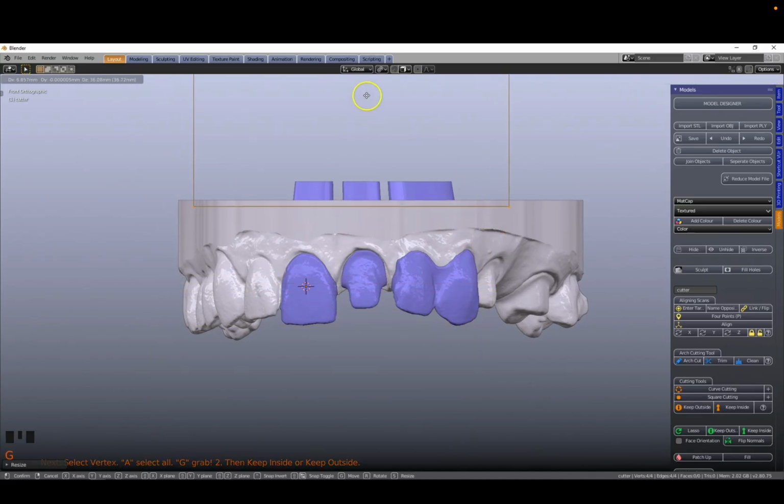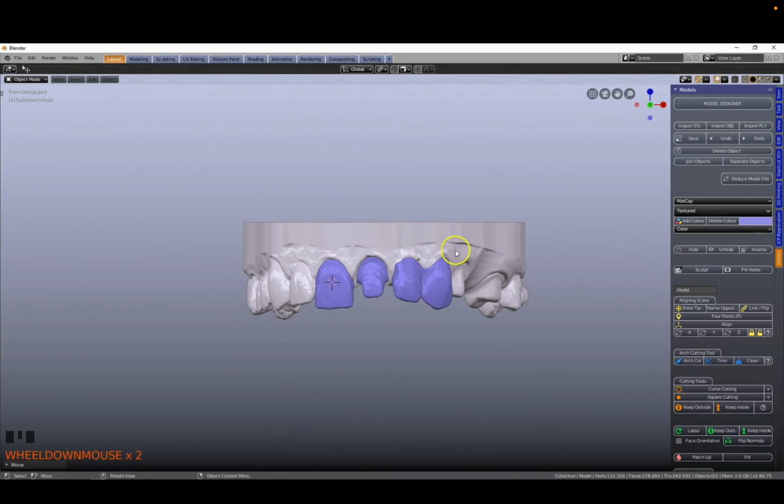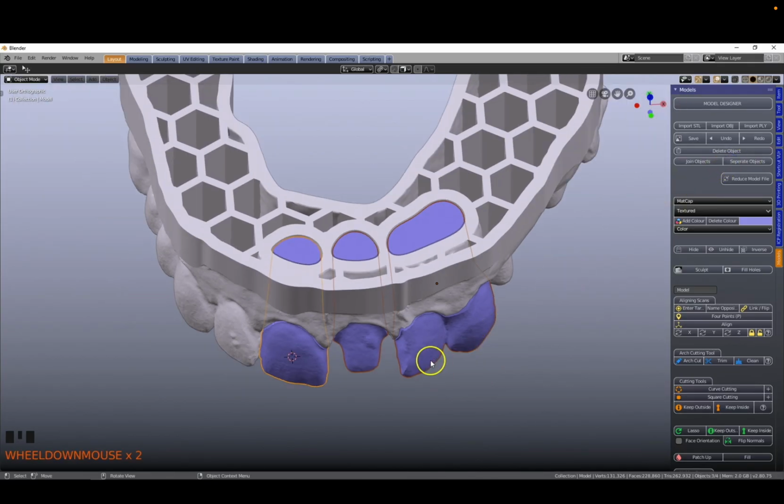Use G to grab the tool and S to scale it until you can position the tool directly over the components you want to cut out. Place it level with the base. When done, go back to the menu and press the Keep Outside tab. In order to separate the components again, select them first, then go back to the menu and press the Separate Objects tab. This has split the teeth into individual objects again.